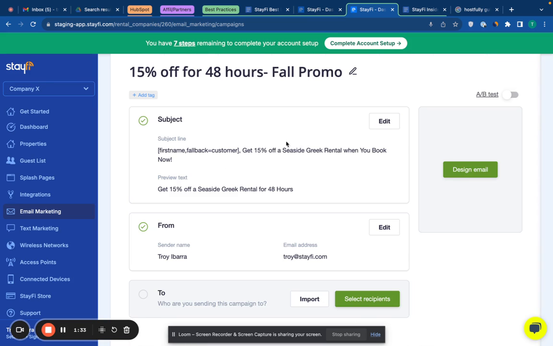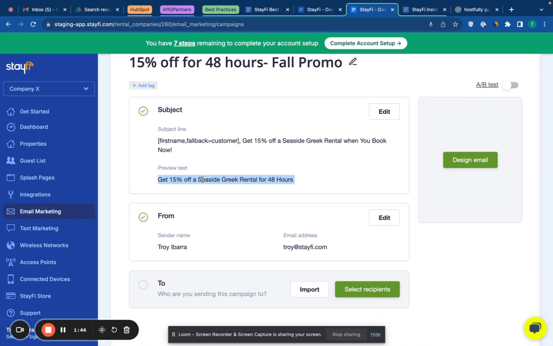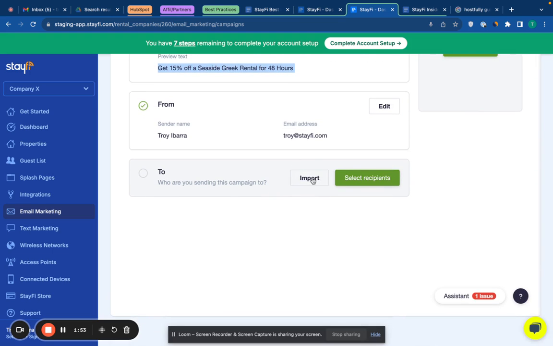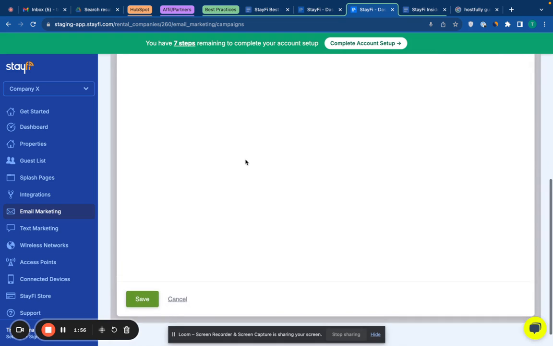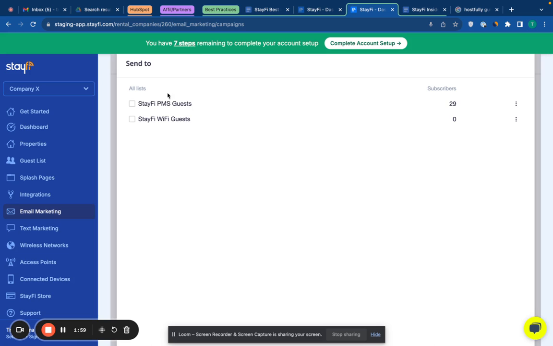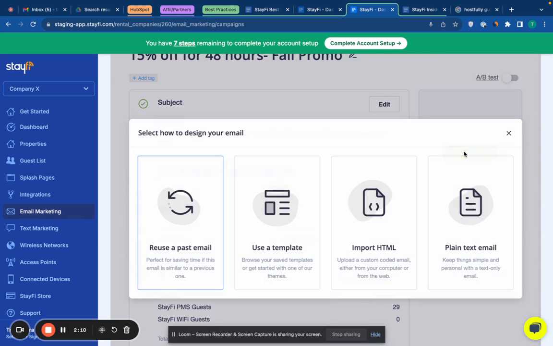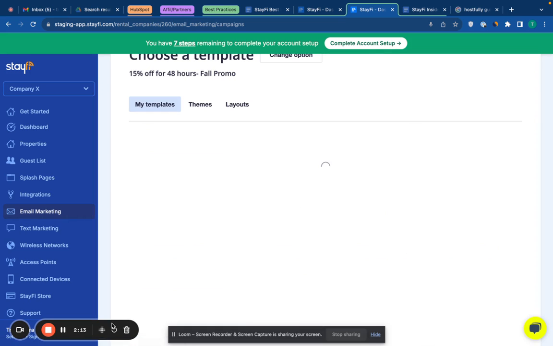So here you'll see a couple of different fields that you can fill out in terms of the subject line of the email. You'll notice that you can also use those personalization tokens that we've gone over in earlier videos, as well as setting the preview text for what the customer would see before opening the email. You're going to want to make sure that your from information is correct, and then you're going to either be able to import a specific guest list or select the recipients like I'm going to be doing here. As I mentioned, I want to send this to all of my guests, so I'm going to send this to both all of the guests that were downloaded through the PMS, as well as anyone who's been captured through the Wi-Fi capture. So I'm going to go here to design email, and then go to use a template.